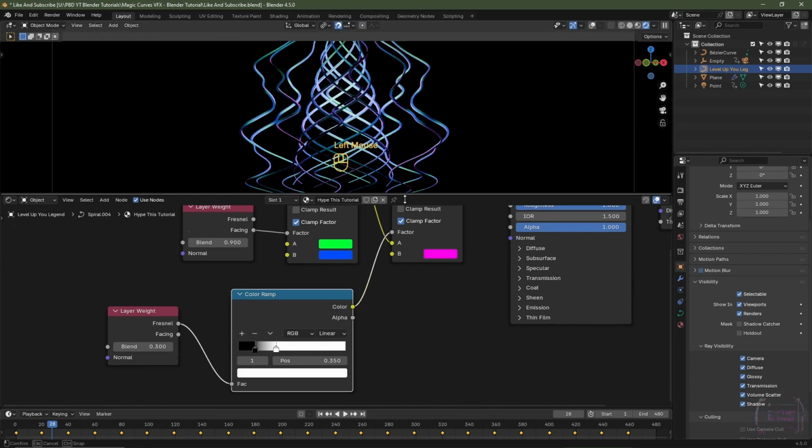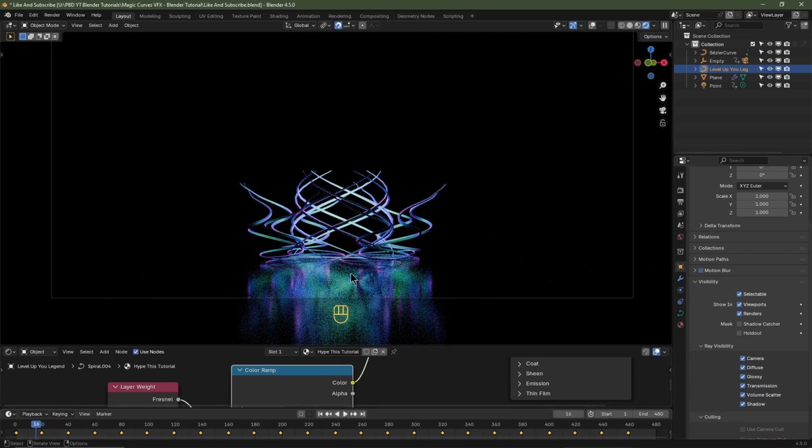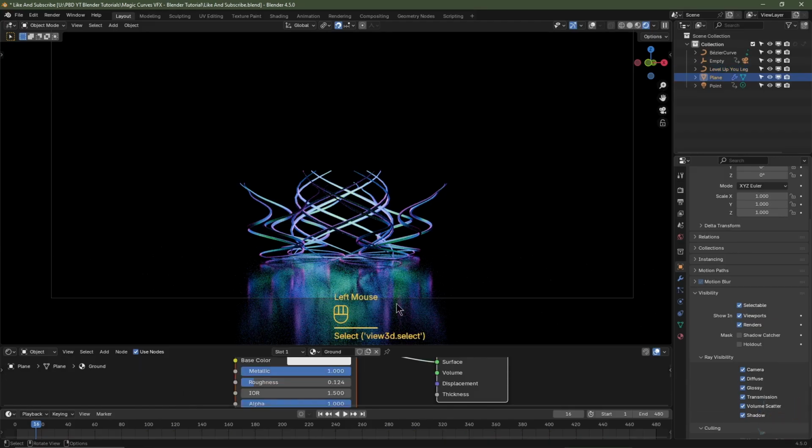I'll just increase my 3D viewport. I'll then scrub my timeline back slightly, just so I can see the reflections. Maybe I can decrease the roughness on the ground plane. So I'll select my ground plane, and for the roughness, I'm going to bring this down to 0.1.